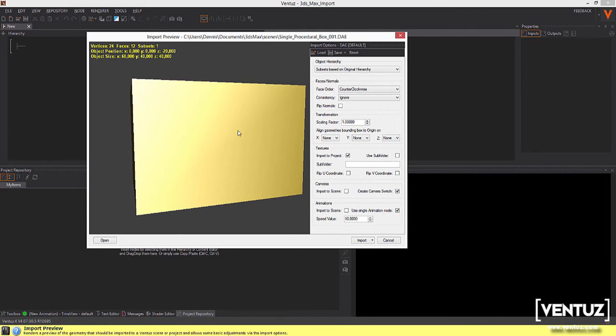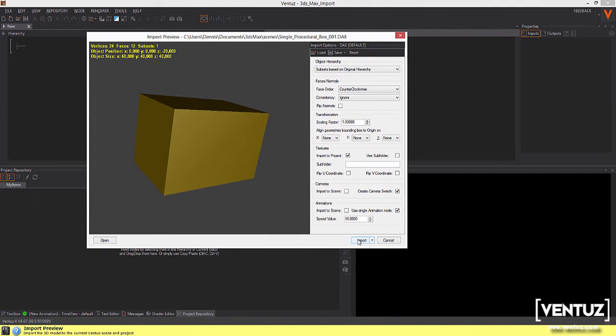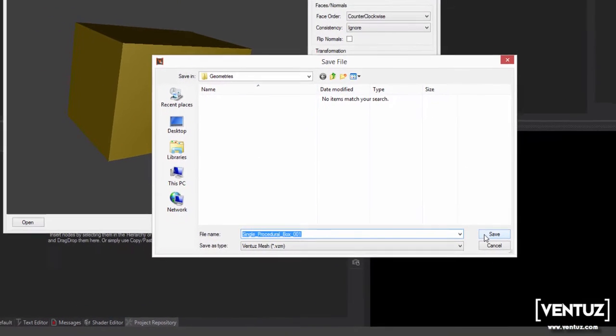In the upper left of the preview, you can see some statistics about your geometry, like the vertex and face count, as well as the object's position, size and subsets. As long as you didn't change the scaling, the values will match the Ventuz units. That means a box made in Max with 40-60-40 will be a cube in Ventuz with 40-60-40 units. Just click on Import and the mesh will be imported and saved inside your project.